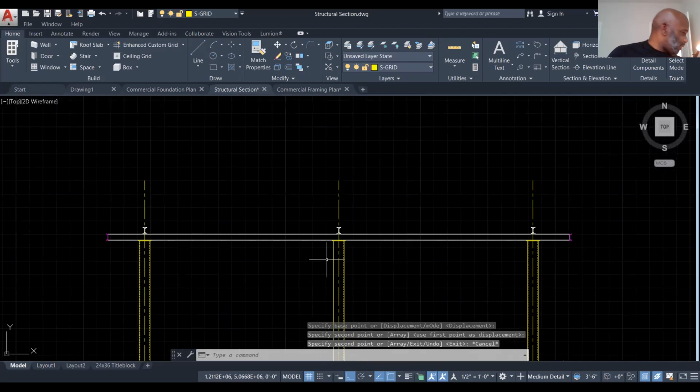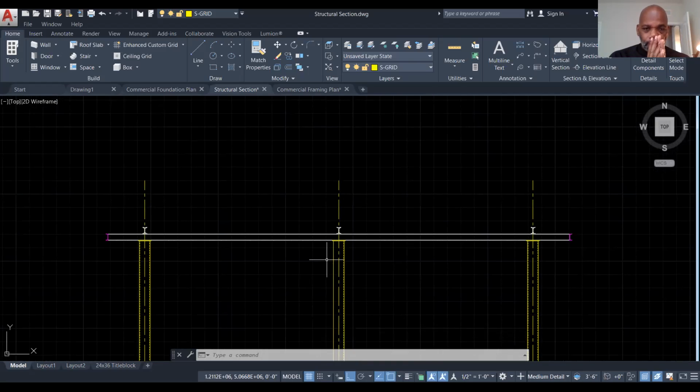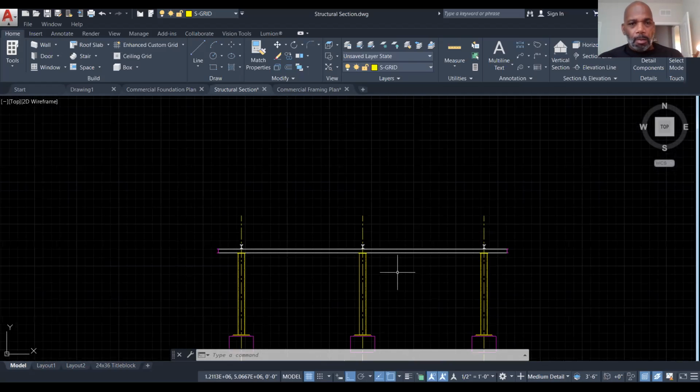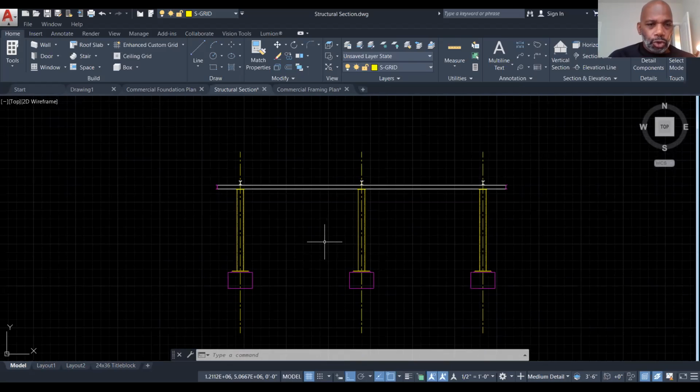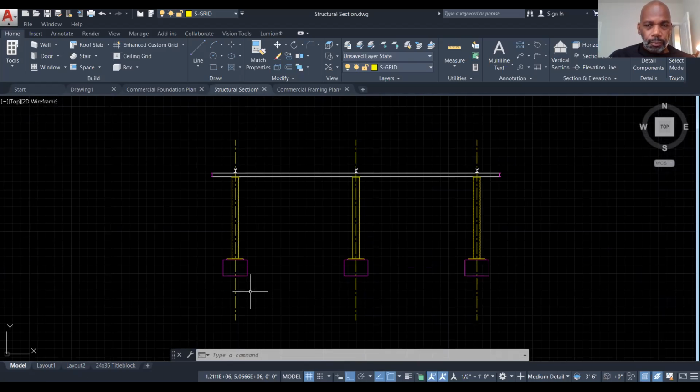So with that, I have the basic structural system there, okay? So now, let's see what I can do. I need to add the floor.